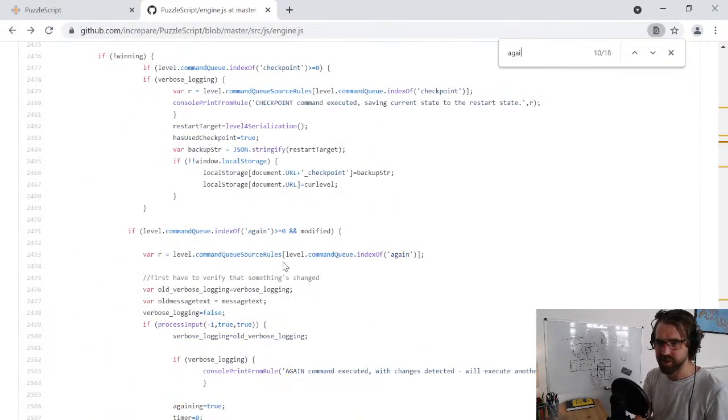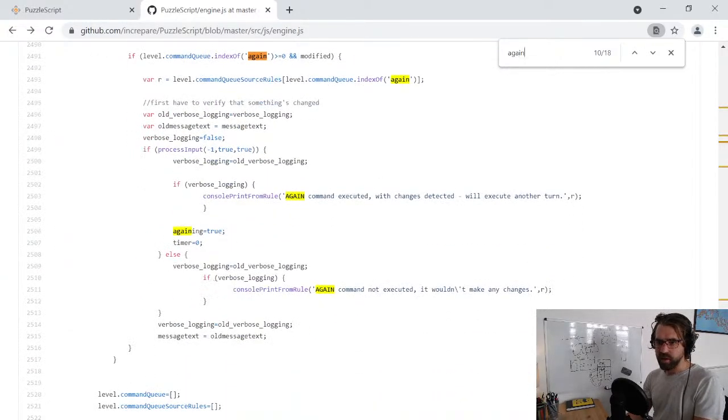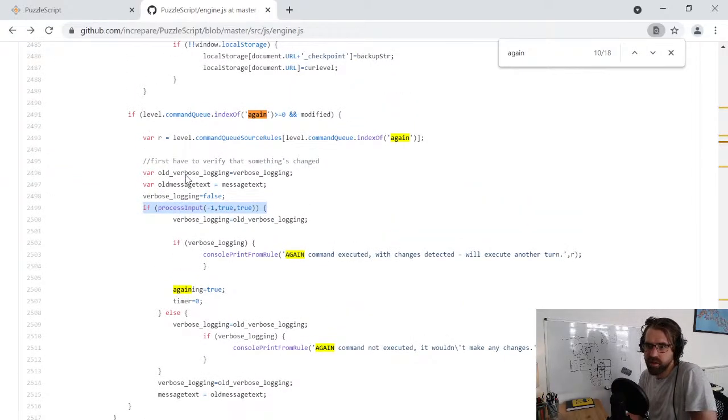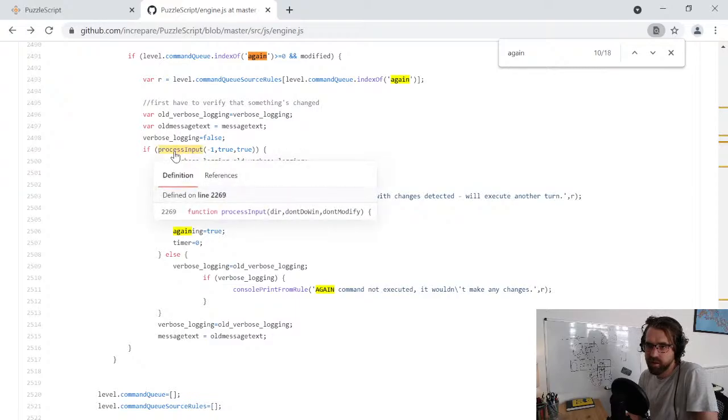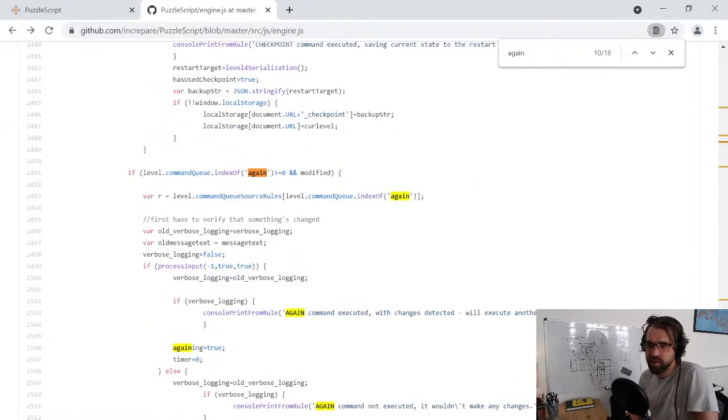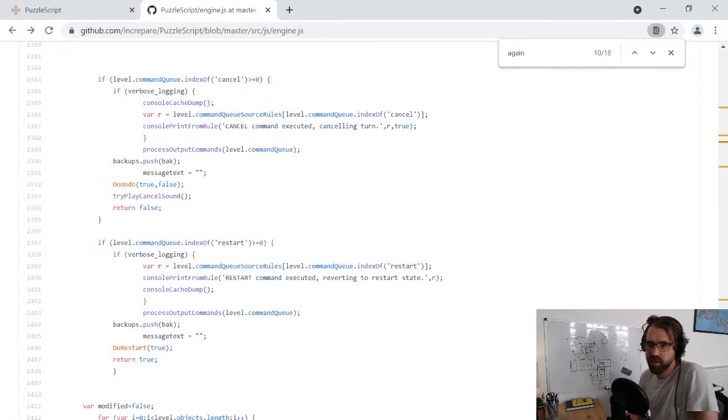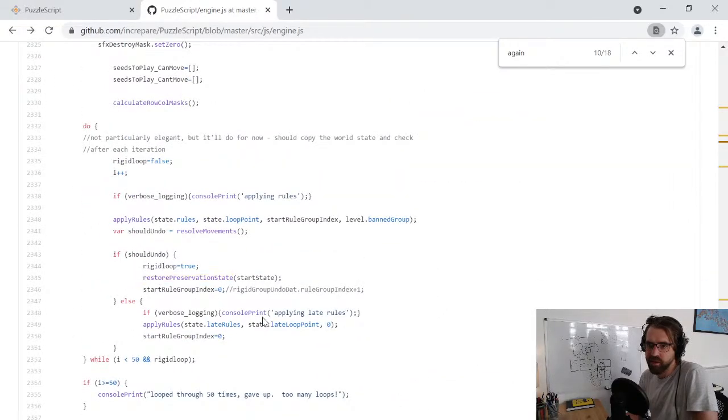Where's the again logic? Again. Here, it does something like, yeah, it runs the next turn. Verify that something's changed. If something has changed, if that returns true, then it says we're againing. But I guess process input returns false if the rigidness ever fails. Or maybe the rigidness is failing and it's not. Oh, this is really hard to debug. Okay.